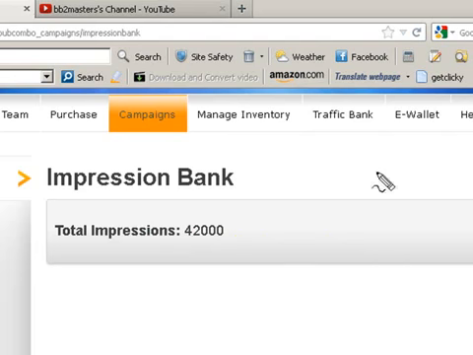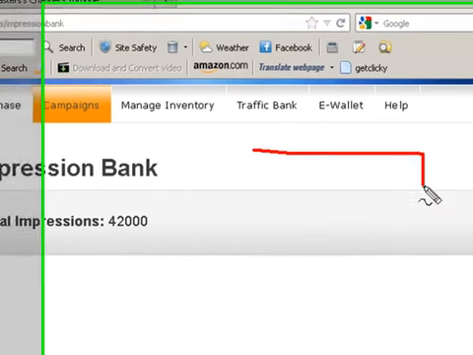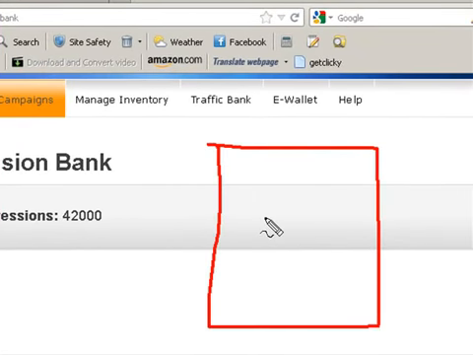Let me explain this to you so you understand clearly. Every website in the world on the internet is loading. When somebody clicks on a link or puts in a domain name and a web page loads, and let's say your banner ad is here on that page, when this page loads, that is one impression. So that means that if you have 42,000 impressions, a page like this across the entire internet is going to load 42,000 times with your banner ad on it.